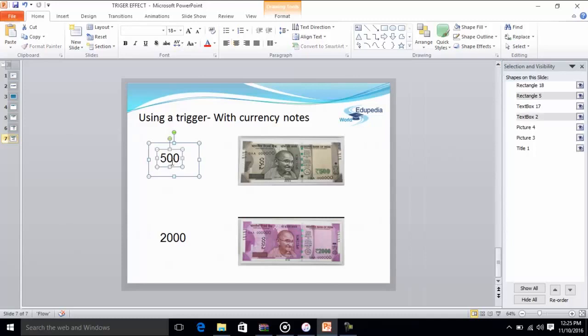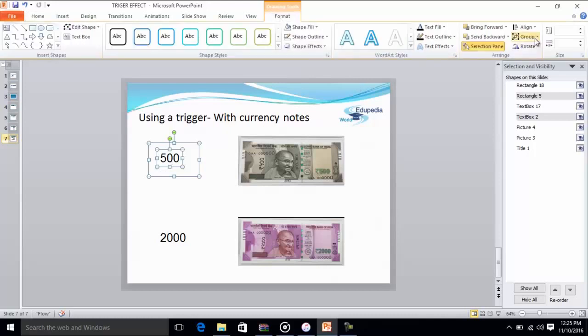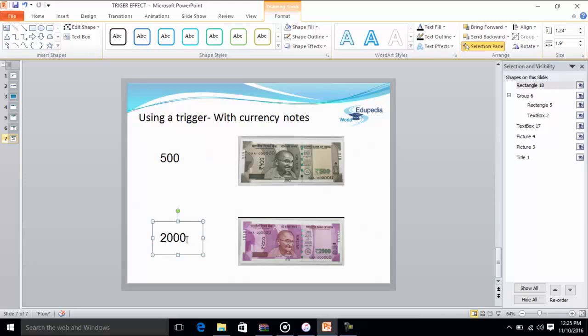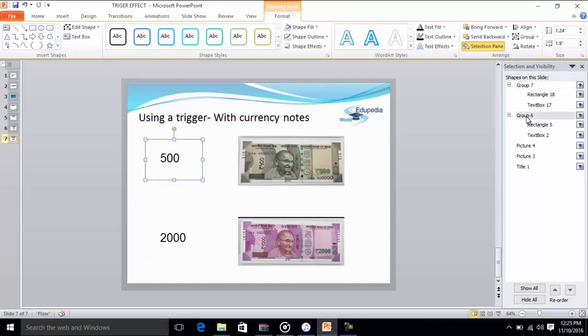This is my rectangle and this is the text box. I'll group these objects together. I need to group them. So that has become a single figure for me now. This is the rectangle and this is the text box. Again I want to group this. And now you can see that on the selection pane it's showing you the group names here. This is your group 6. Double click here and I'll change this to 500.